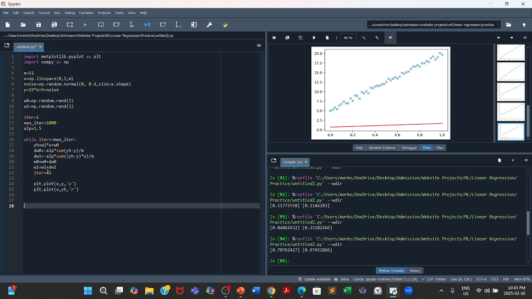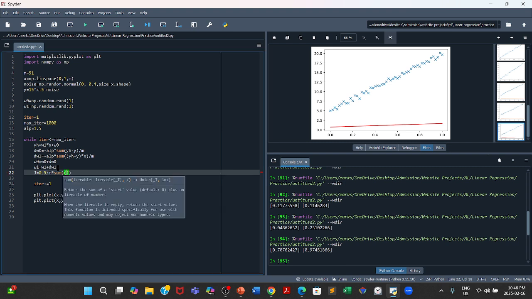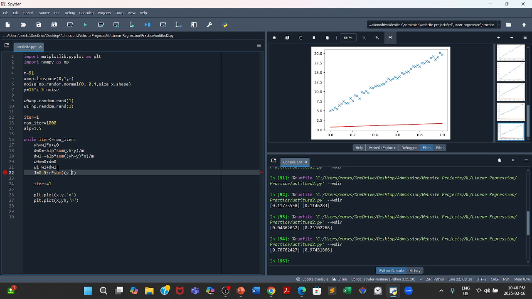And when it updates, it's also going to calculate a new cost function. As we know, the cost function is a function of these weights. So with the new weights, every time the cost function is going to be updated. So J is equal to 0.5 over M multiplied by the sum of y minus wx minus w naught.